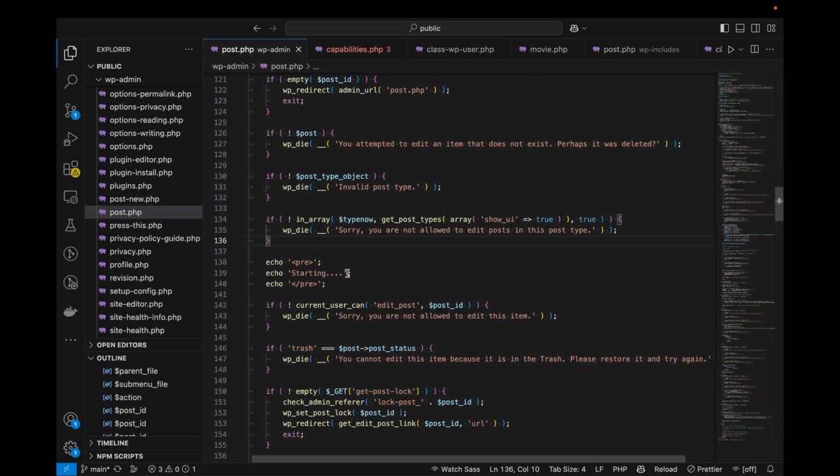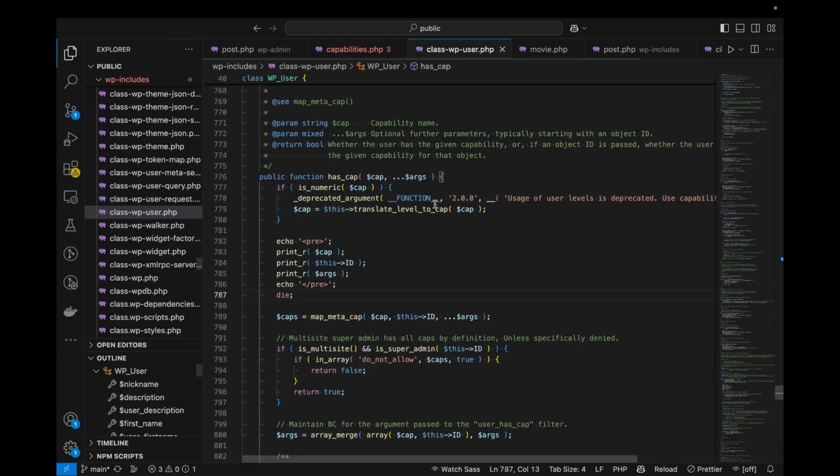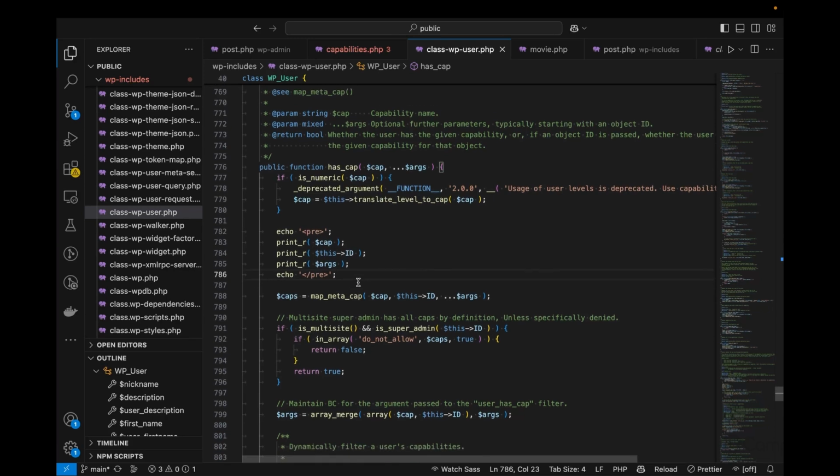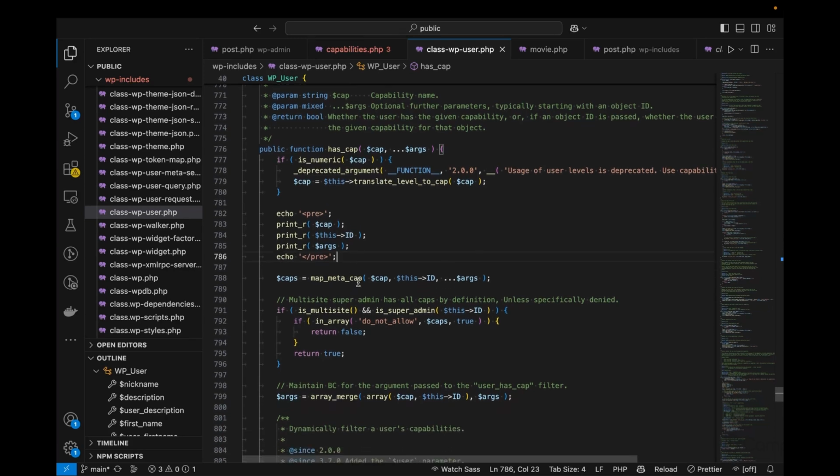Keep that in mind before this. WordPress will check various capabilities for the author role as well. Now if you go to the class-wp-user.php, you will see I have added a die statement. I'll need to remove that first, otherwise the process won't continue. This is why it's mentioned: before this, other capabilities are also checked.